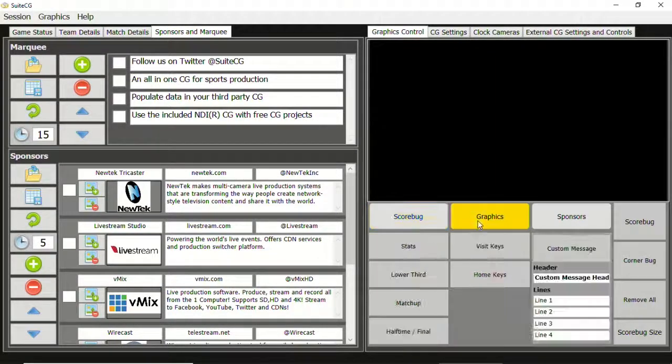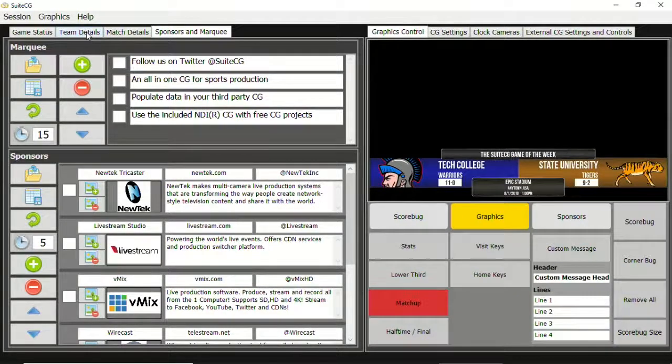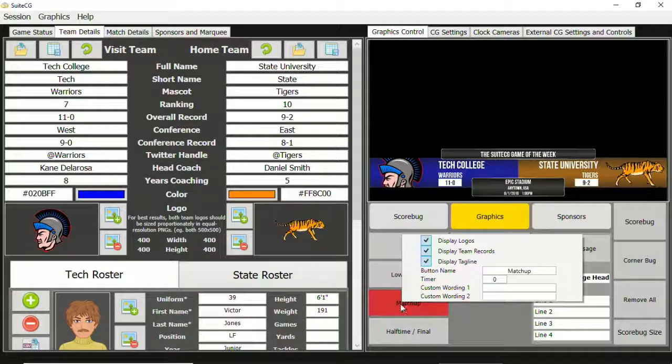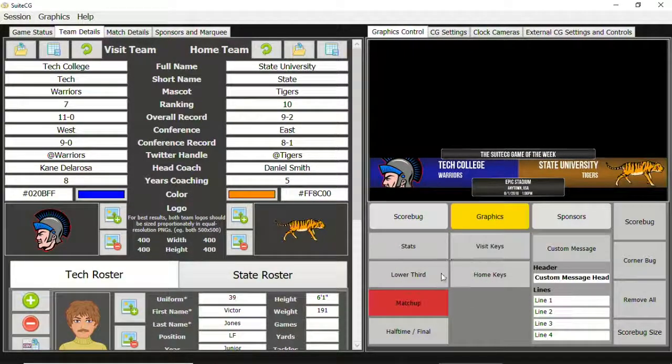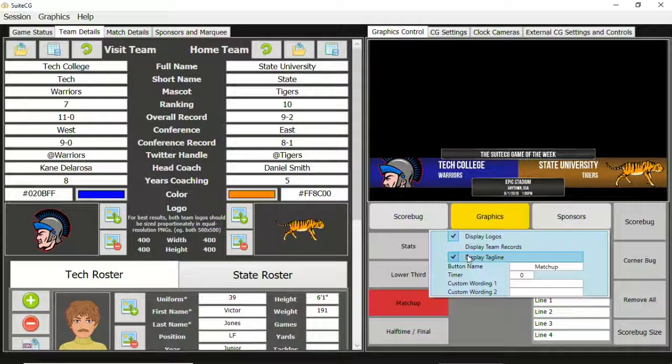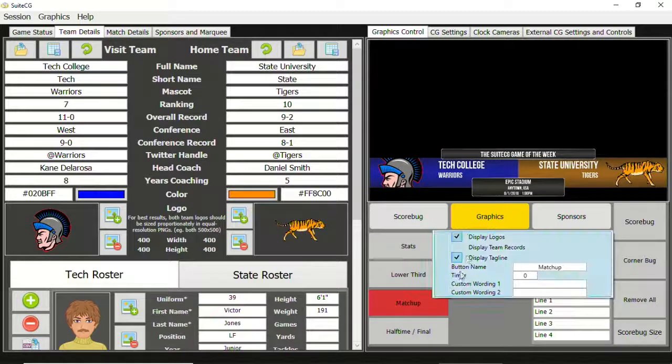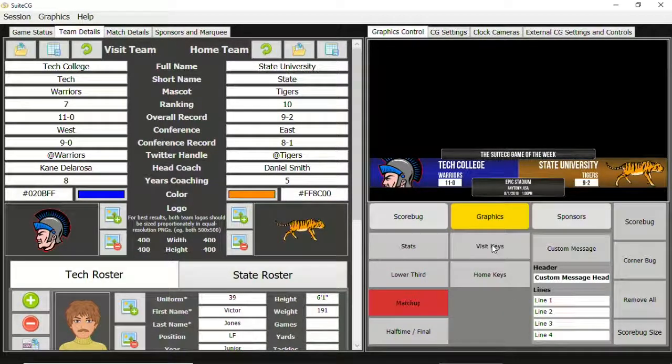Let's go to the graphics section and select Matchup. We can see several team details in the matchup graphic, but let's say you don't know the team records. We can easily hide that and other elements from the graphic by right-clicking the control button. Many of the graphics control buttons have options just like this, and some buttons, like the Scorebug button and the Keys to the Game buttons, have some user tips if you hover the mouse cursor over the button.